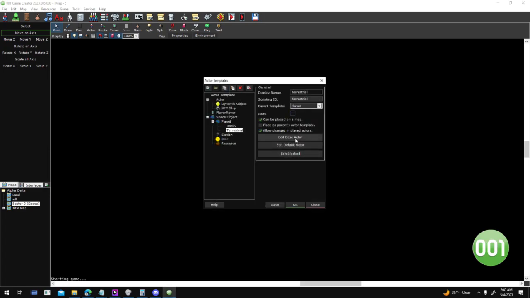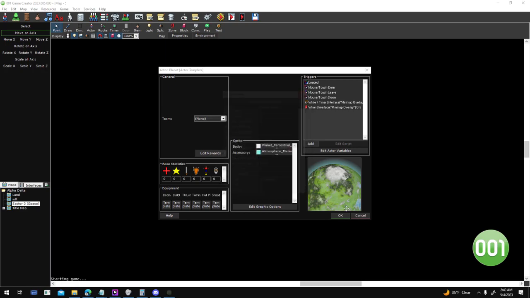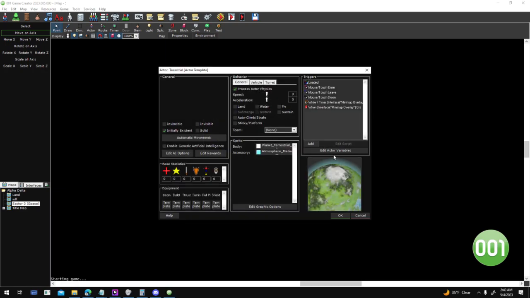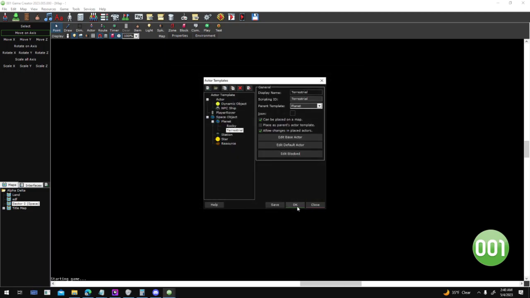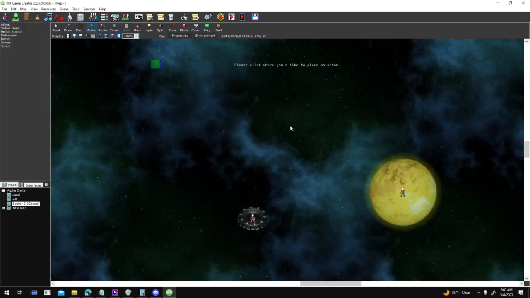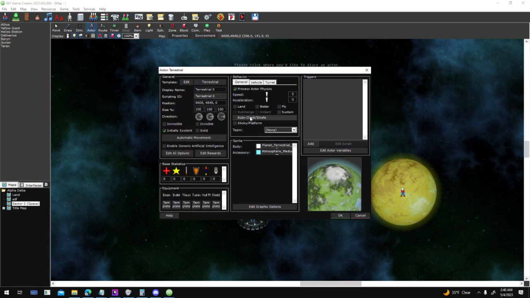And then over here, we come into our base actor. We can change the type. Where did it go? Object type to terrestrial. And that means everything that we place using the default actor will have all of those variables. So let's make a new terrestrial planet here.